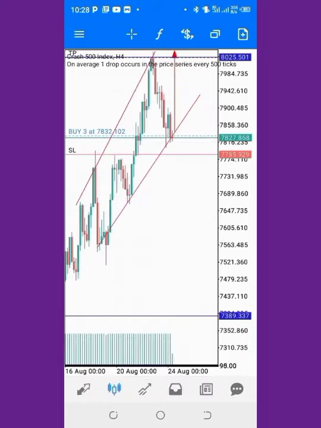The reason why I need to show you guys is because one of my challenges back then when I started trading the forex market is I find it difficult to place SL and TP.